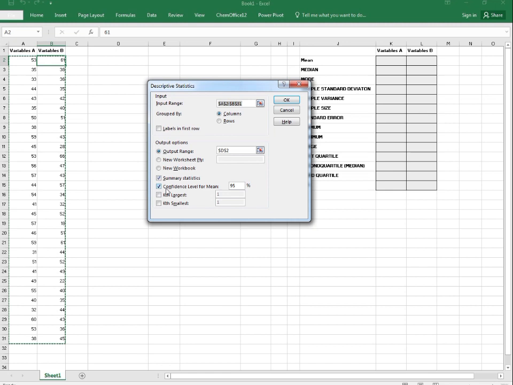We want the confidence interval as well, and we are going to have a video on how to do confidence intervals. But let's do this part of descriptive statistics that's not available in the LibreOffice suite, but let's do it here anyway. We are going to click OK, and voila, there we go.